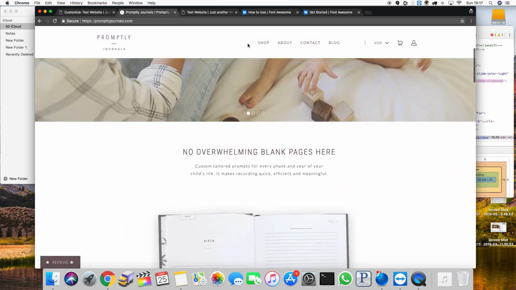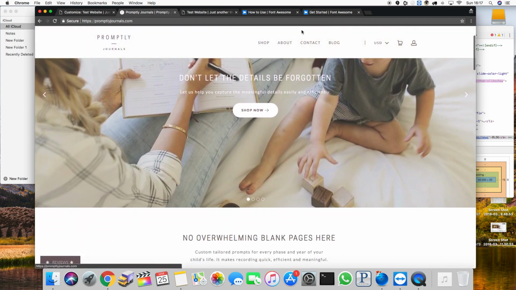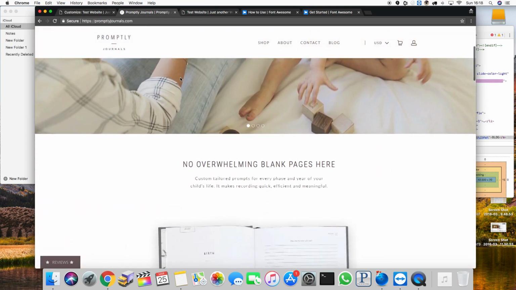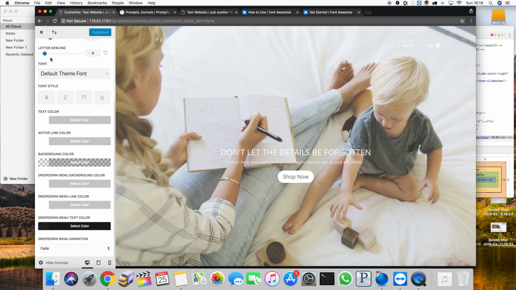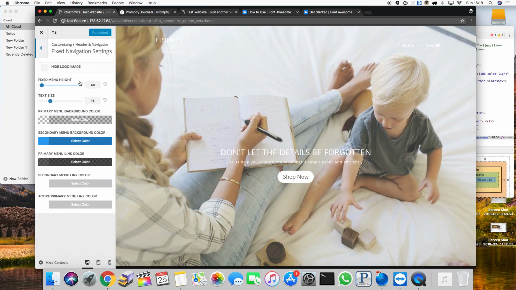Divi doesn't allow you to just change this right here, like change the text color and things like that. But if you wanted to do that, it would take a small amount of code, right? And that's the kind of thing that code is used for. As soon as you start scrolling, you'll notice that you can do something like fixed navigation settings. So what you can do, actually, I'll just go ahead and do it.